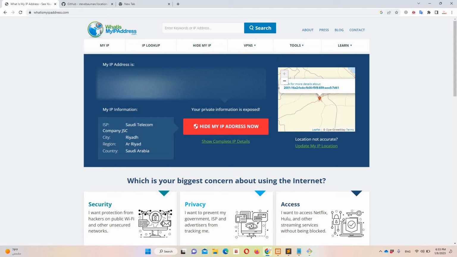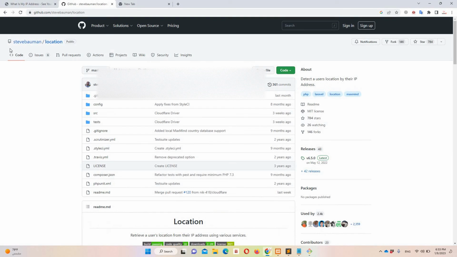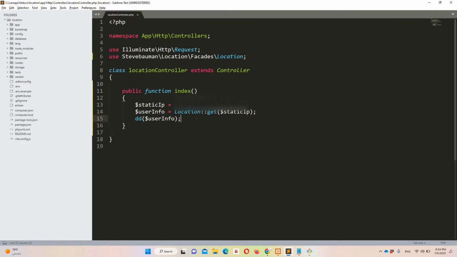So I know it's hidden because it is confidential, so I'm just going to copy my IP from right here. And one thing, we are using Steve Bauman's location package. So let's move to Sublime, and right here I'm going to define my IP, which is hidden from you, but you can use your own IP.